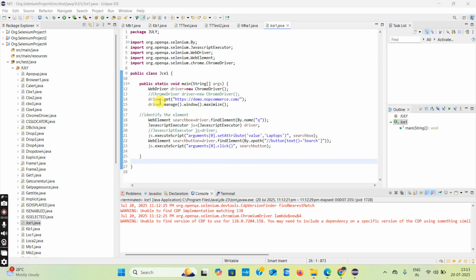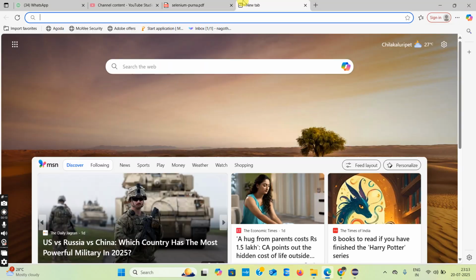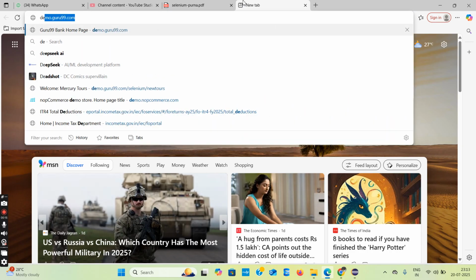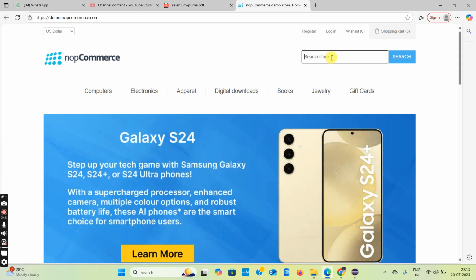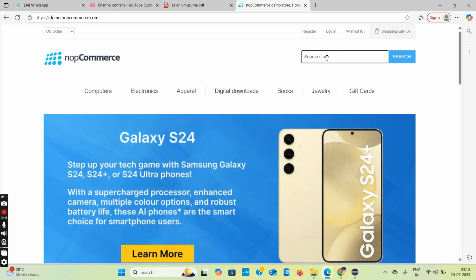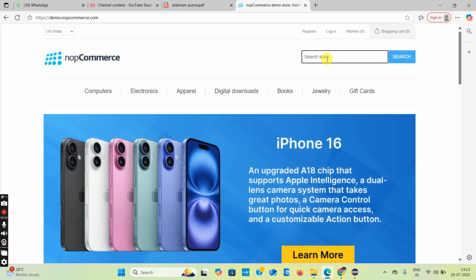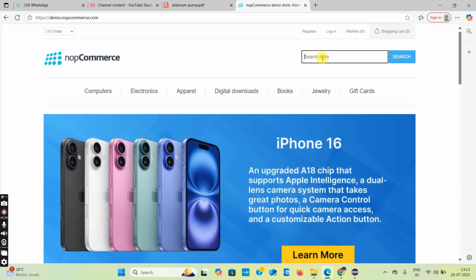In the previous class, we discussed the JavaScript executor and how it runs. We can see the demo.nopcommerce site. In this site, if you use the search button, we can pass the parameter laptops. But sendKeys is not working. If sendKeys is not working, that's why we can use the JavaScript executor. Sometimes Selenium does not work for some actions and operations, so we can go for the alternative, the JavaScript executor.